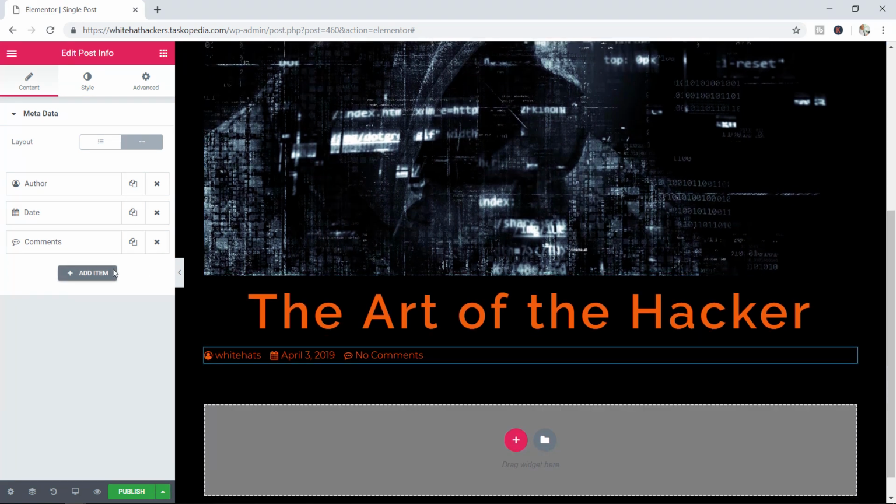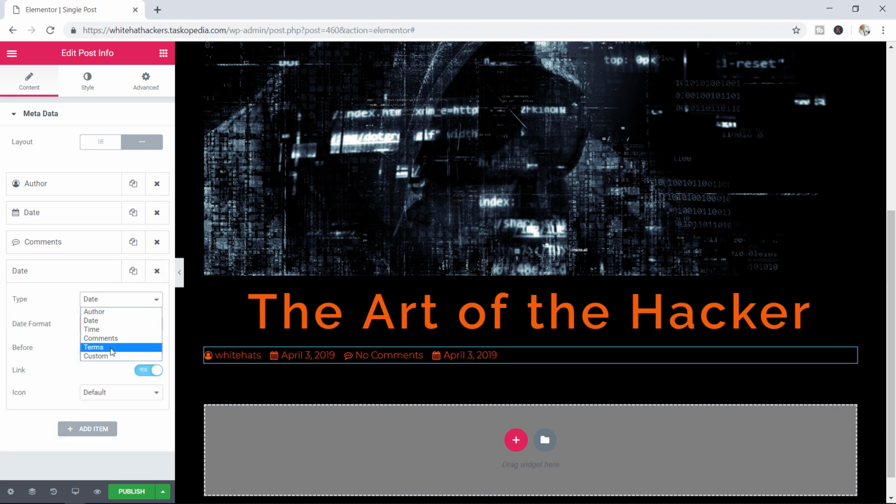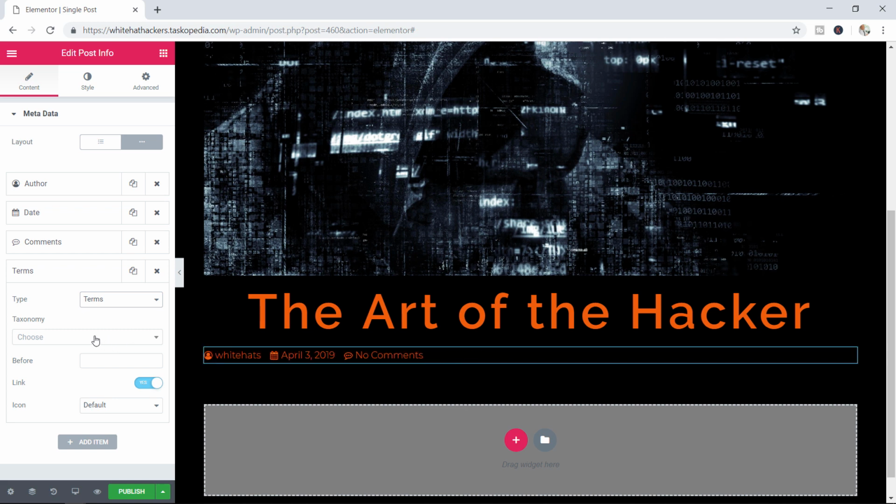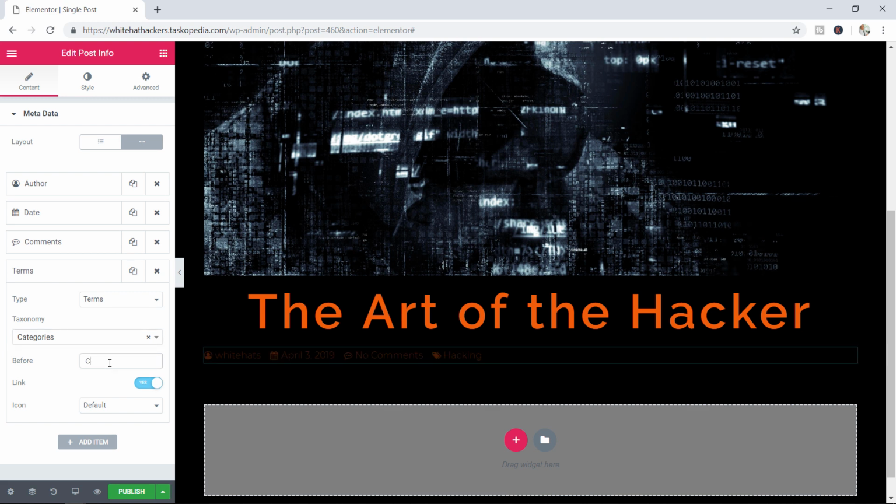So to pull that information, I'm going to click on add item. And then the type, I'm going to go with terms. And then under terms, I'm going to choose the taxonomy. I'll go with categories. All right. Now, the cool thing here is you can actually also add some text to stress that, yes, this is the category of this particular post. So where you have before, I'm going to type in category space and then a dash.